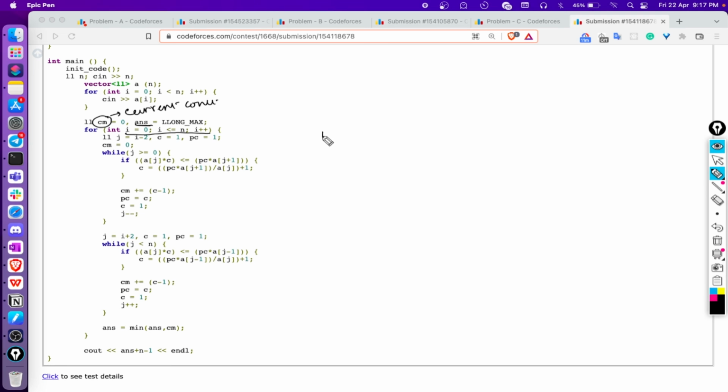So let's say I'm at the ith index, right? So I can be left as 0. I will not add or subtract anything at the ith position, and then all the positions to the right will be positive and all the positions to the left are going to be negative. Okay, so we'll start j from i minus 2. We take a counter c, and pc is the previous counter. All right, and then I'll go to the left and see how much I have to increase.